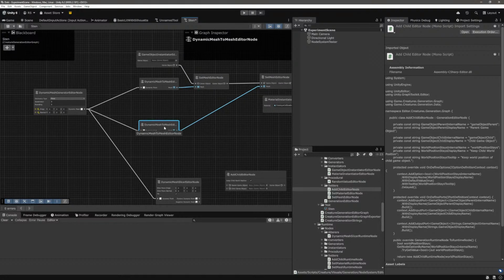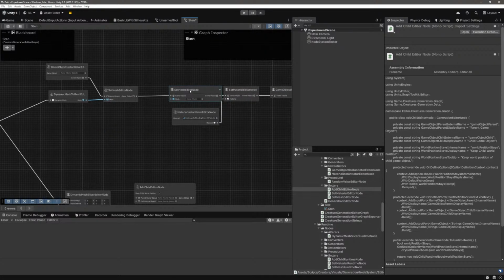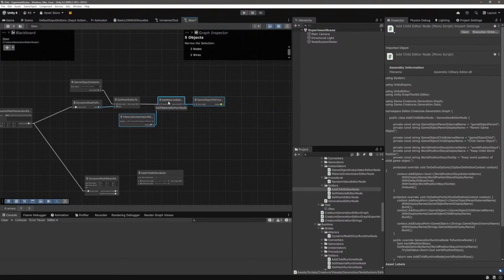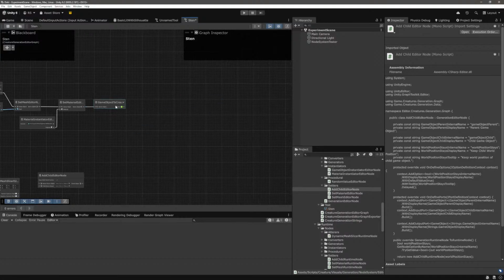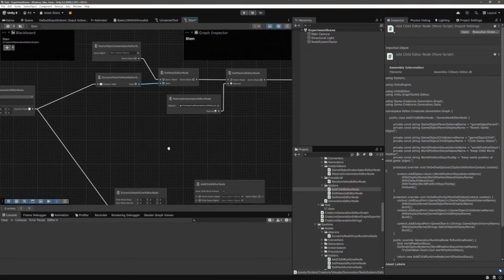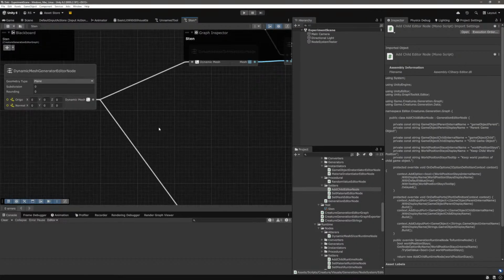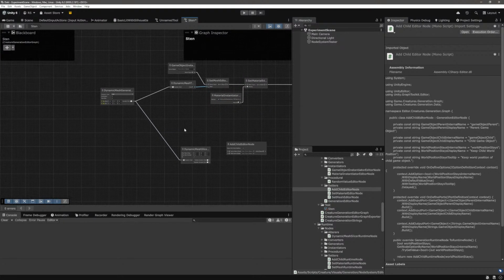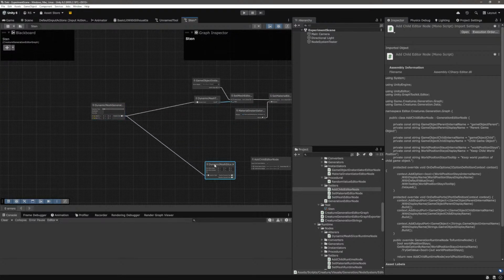So this one, we don't need this one anymore. We don't want this one anymore. And then we do this, and like this. So what we can do here is we create a dynamic mesh generator. We're gonna add the proper setup here. So it's gonna be a cube with a size of 1 like this. And then we're gonna slice this one.